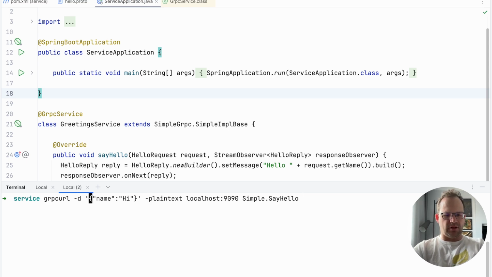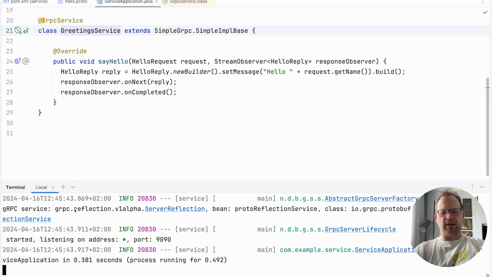I'm sending the payload as data to be sent in the request with a name of hi, okay? And I'm going to call this endpoint. I want the response as plain text, etc. So it's up and running, and we can see how easy it is to invoke it from gRPC curl.